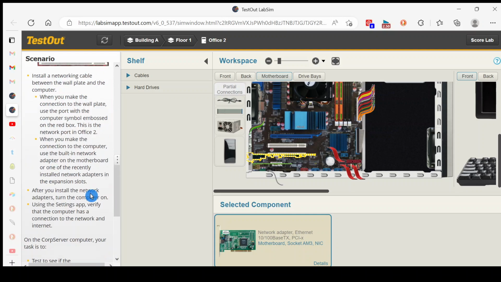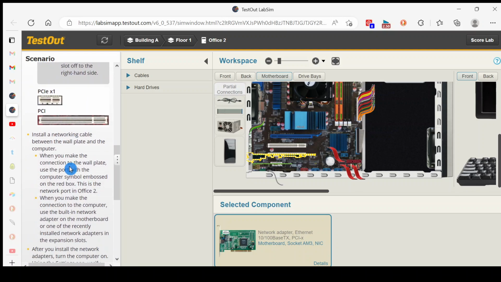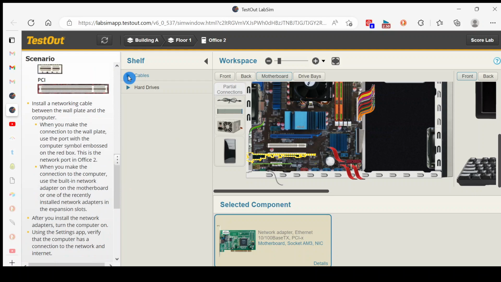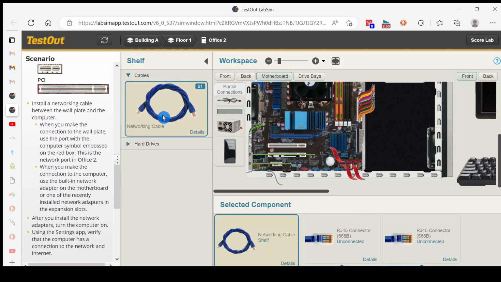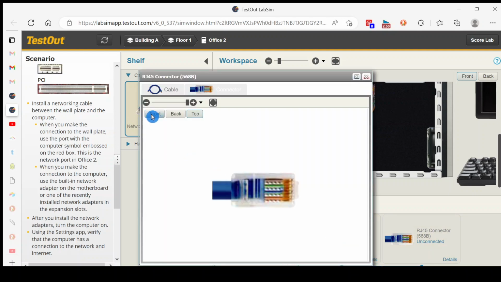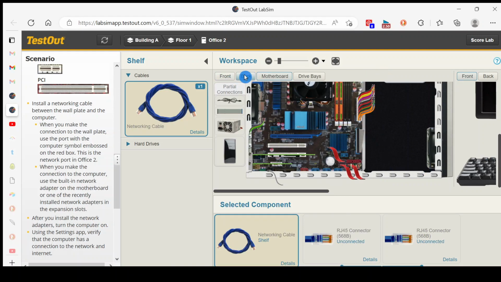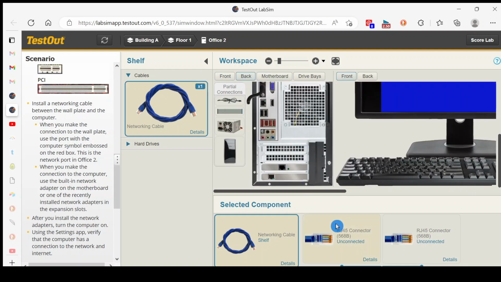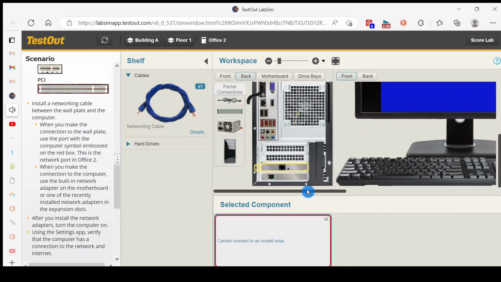Now we want to install a networking cable between the wall plate and the computer. So we'll go to the shelf and we'll expand cables, and here is our networking cable. We can see that our networking cable is an RJ45 connector, 568B on both ends. So both ends of this cable will look like this. So we will go to the back view of the computer and we'll drag one end here and get the blue rectangle and click. Oh, it didn't work. Let's try again.